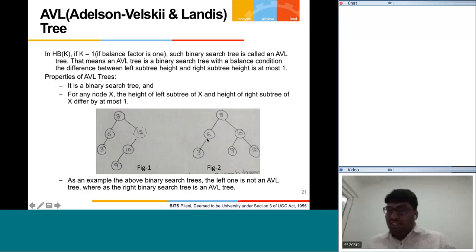Arun, how is it 1? Okay. How many nodes does 6 have? How many left children does 6 have?